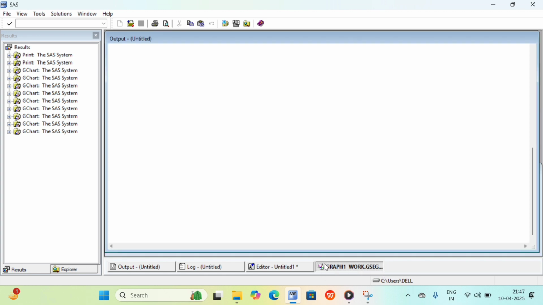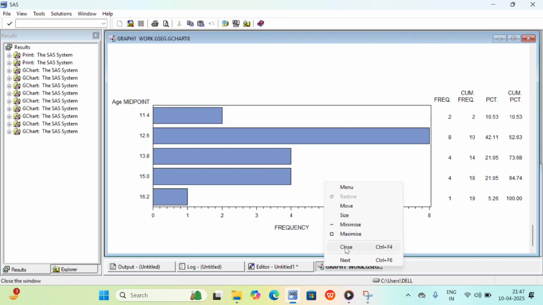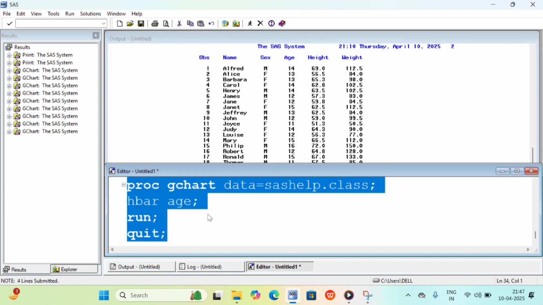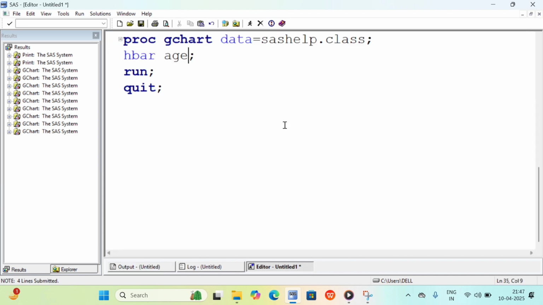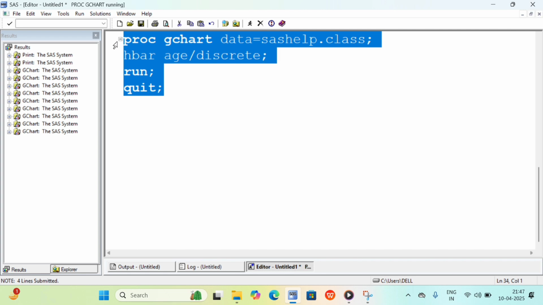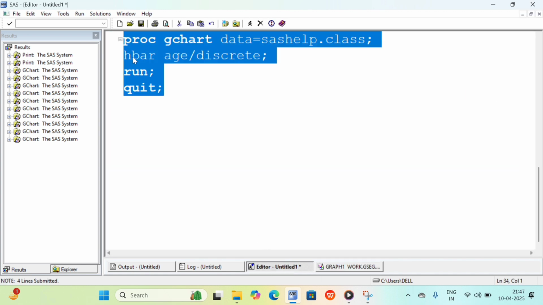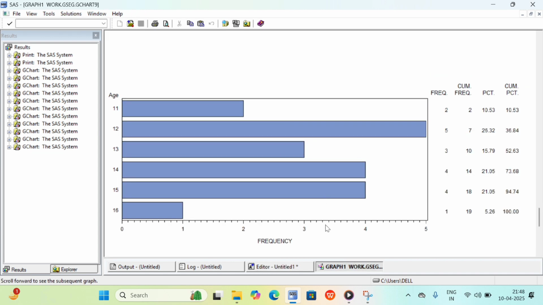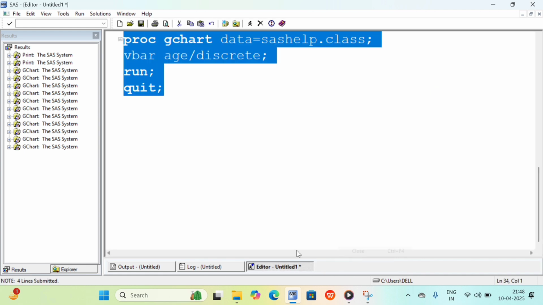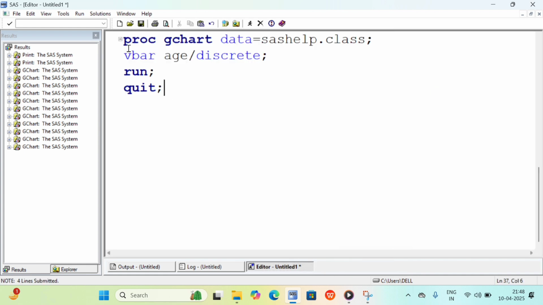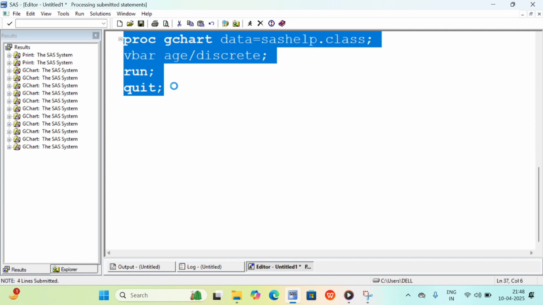So for that I'm closing this. Right click, close this, and for that we use one option. For a numeric variable we use the discrete option. So this is the discrete option. When I execute this, you can see 11 12 13 14 15 16, totally 6 bars. I'll show you in V bar, vertical bar, it will be clear for you. Close this before executing, then execute. After closing that window you have to execute.